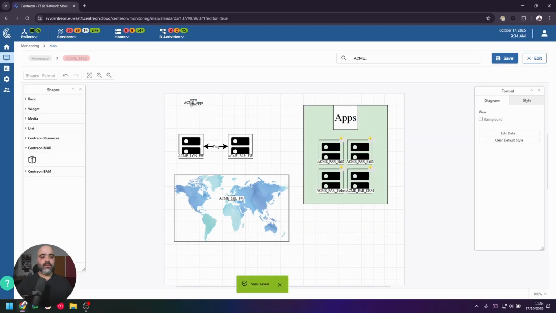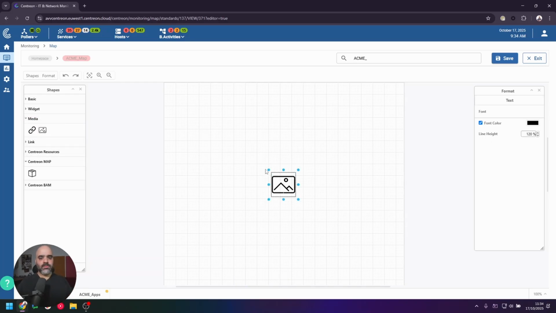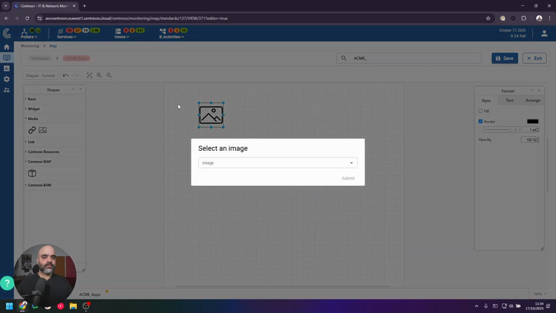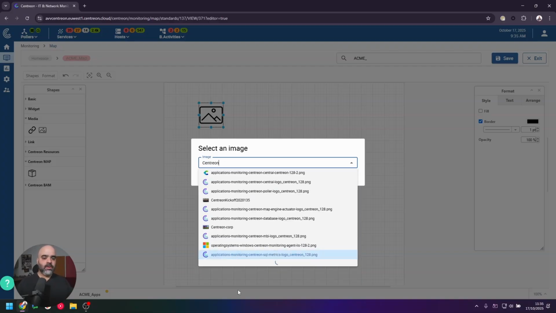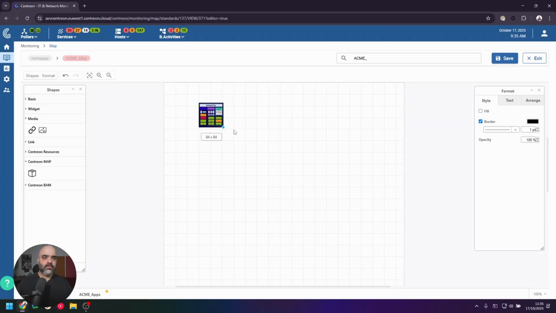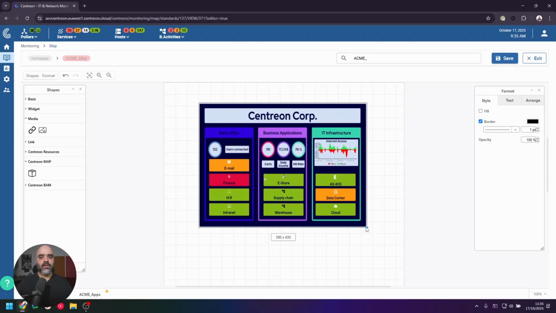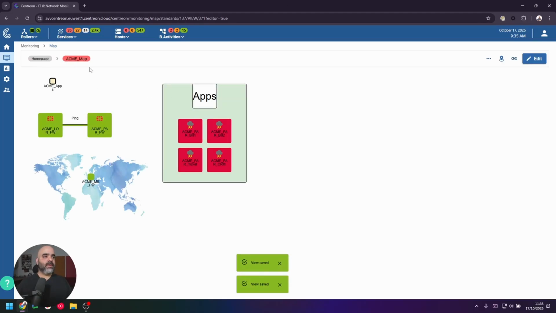If I save and double click, we are going to get into a new map where we can create some information. So for example, here I'm going to make it very easy. I'm just going to add one image that is called Centreon. It's just to show a little information here, nothing really important, but just to show you the different levels that you can have. So I'm going to save and exit.